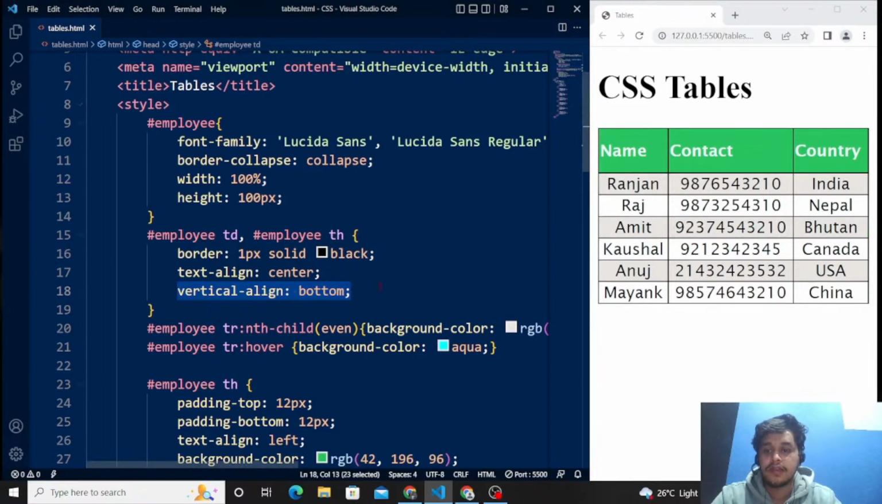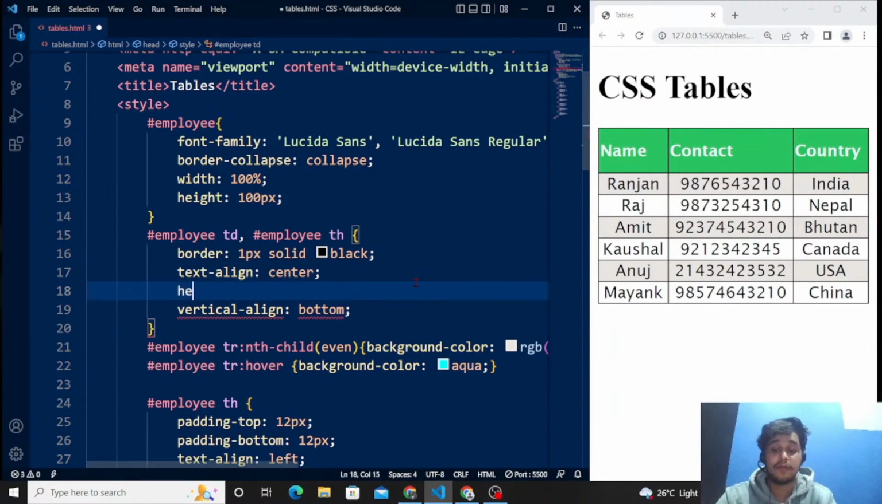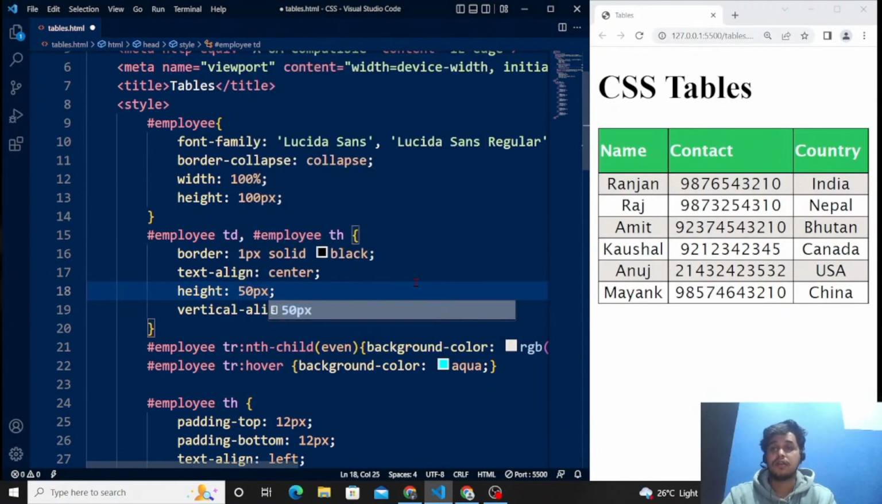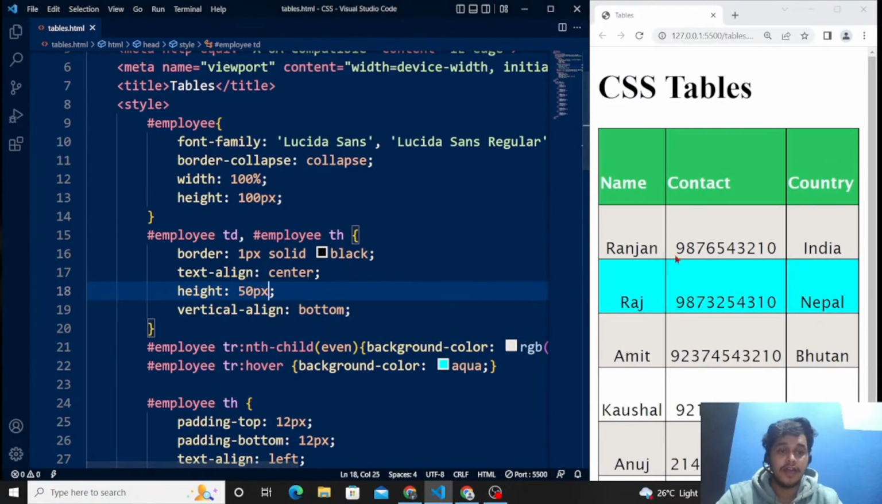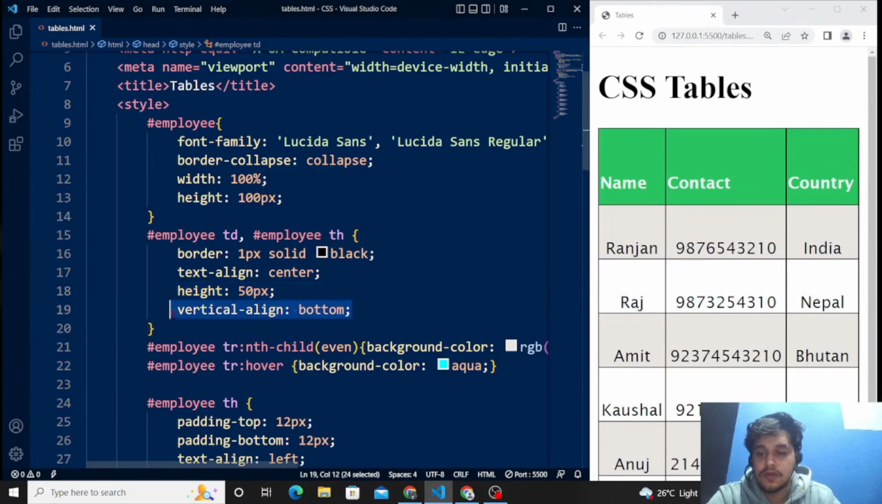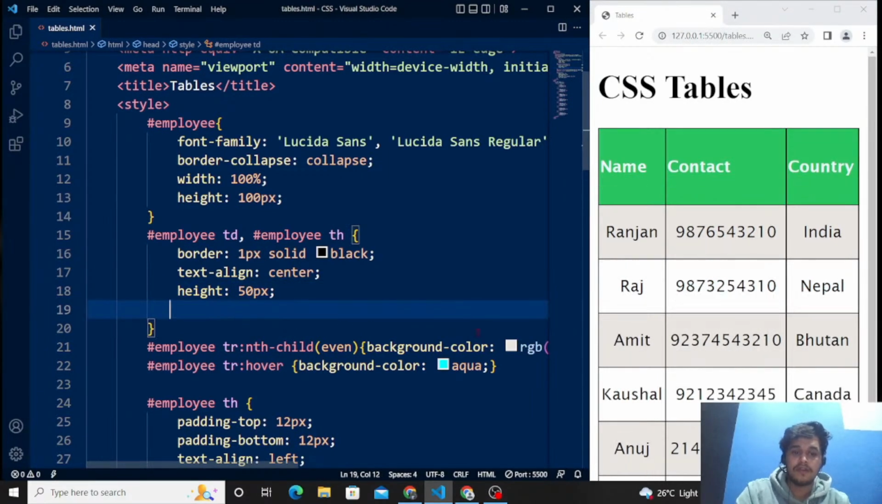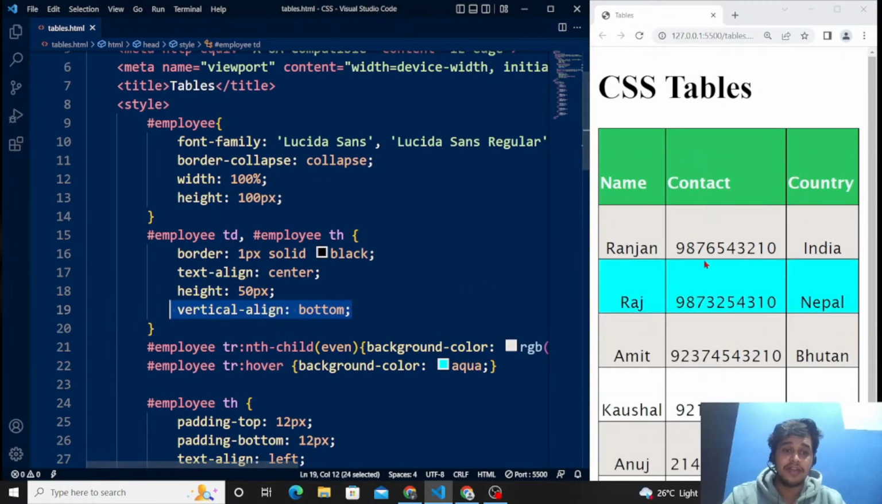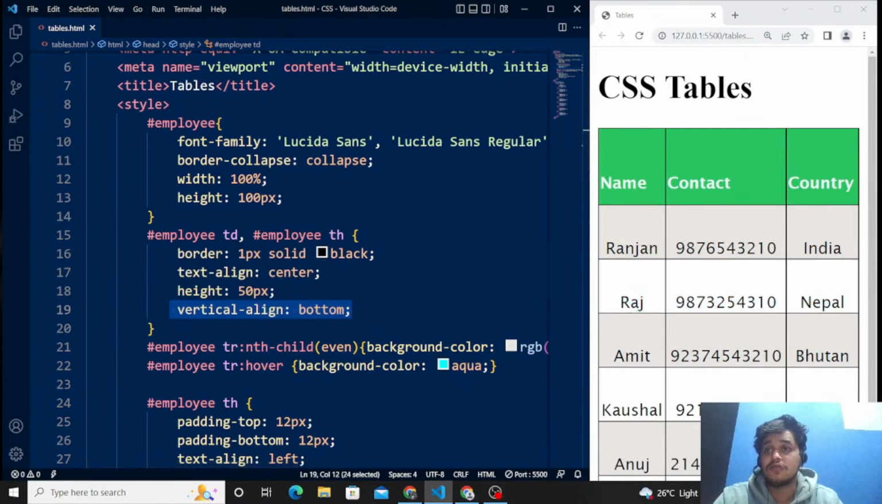So we have to define the height as well. Let's see if it works or not. I'm not sure if it's going to work here or not. So we'll write over here 50 pixels, save it, and just remove this vertical align for once, save it, and you can see the text is present at the center of any table cell, right? Now right here, vertical align at the bottom, save it, and you can see the text is aligned at the bottom of each table cell. So this is how the vertical align property actually works.